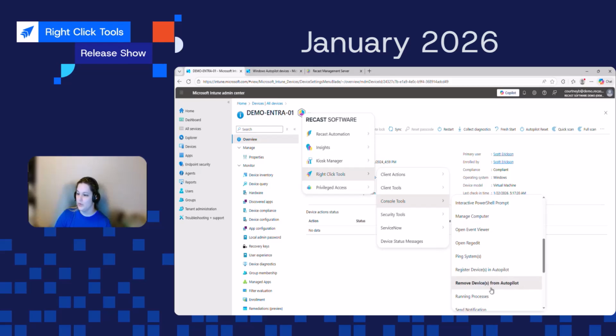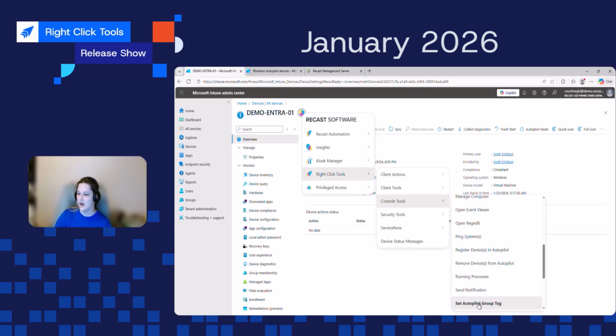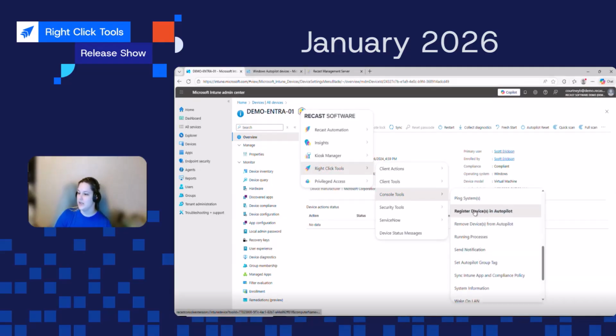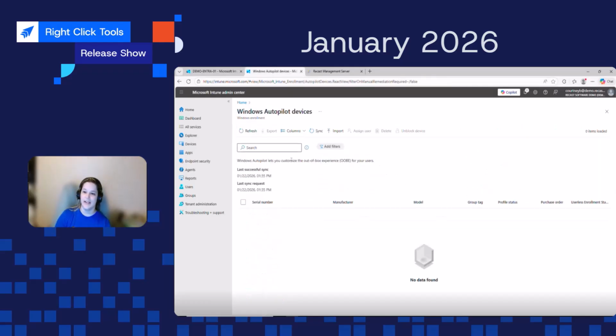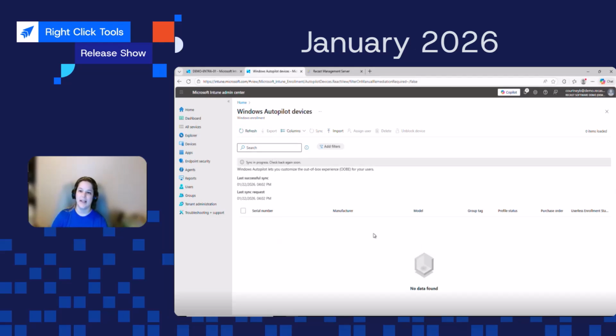So I can remove, I can register. There's also the set Autopilot group tags. For today, since for the January release we did the register device, I'll click on that. So we'll go ahead and register. It can take a little while depending on the speed of Intune sometimes. But that device will slowly trickle in here once it syncs fully. Hopefully it'll be here soon, but it does take a couple minutes. So we can check back on that later.